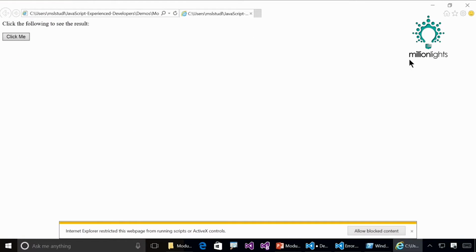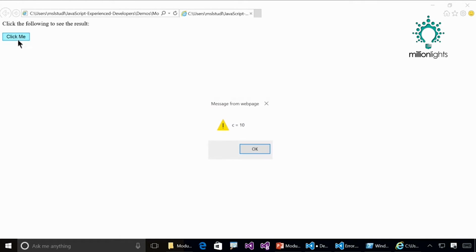So moving on, here we just have the simple code that I wrote up. What happens is when you click the button, it's actually going to execute the JavaScript function. So click me. Oh no, this is awkward. Hit allow blocked content real quick. Okay, there we go. So as you see, C equals 10.